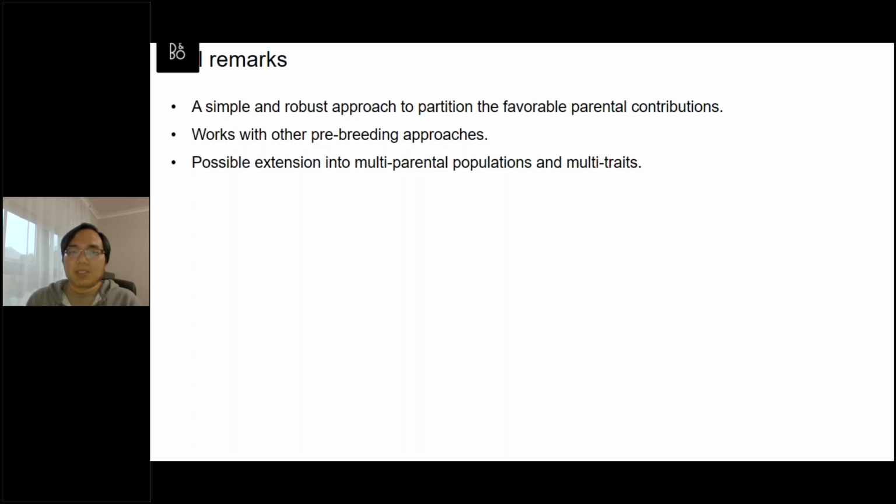Of course, what we have demonstrated here is all using a single trait, but it is possible to extend our concept into multi-parental populations such as MAGIC, or even multiple traits, where you're considering bringing in a new variety from a different environment that has a certain quality you're interested in, but maybe doesn't have as good a yield as your elite variety. So there's a lot of road that we can go down from here. But again, I hope the message is clear that we are able to partition the favorable parental contribution.